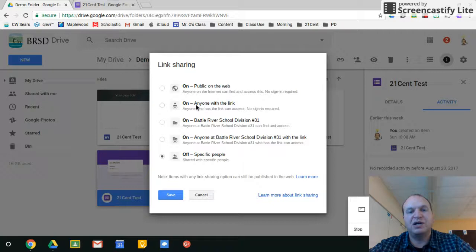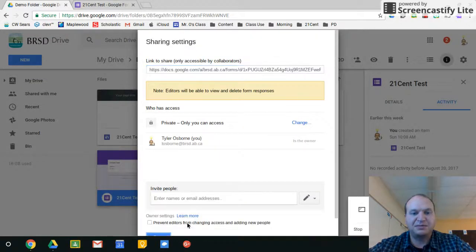Whenever I embed a form into a website, I always try and do this anyone with a link. Now, again, this is only if I want them to be able to edit the answers. So if I'm collaborating with somebody, I'm going to use anyone with a link. Otherwise, I'm going to have it off and just invite the specific people that I want. So I'm going to cancel out and back out of this.